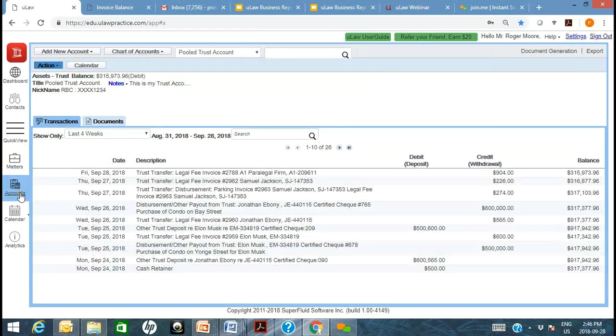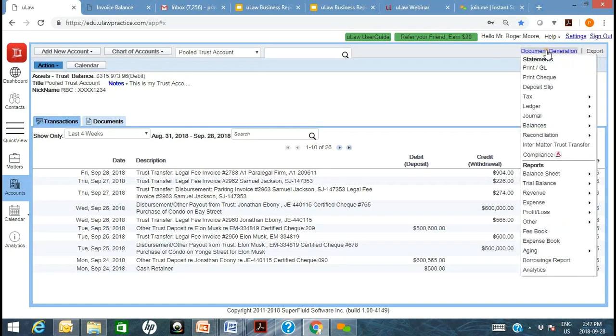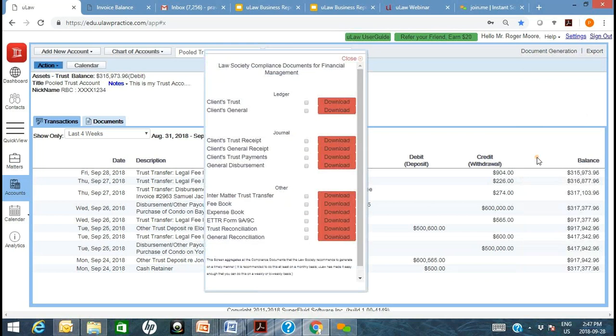Okay. Let me move on to the accounting components, both law society related as well as CRA components of it. So document generation. This is divided into two major sections called statements and reports. From a law society standpoint, you have all these documents that you need to generate that are all encompassed within the compliance panel. Okay, so these are all the law society compliance documents for financial management.